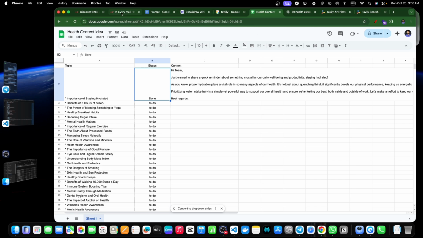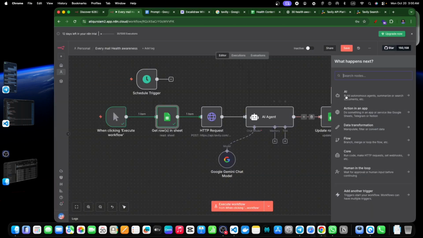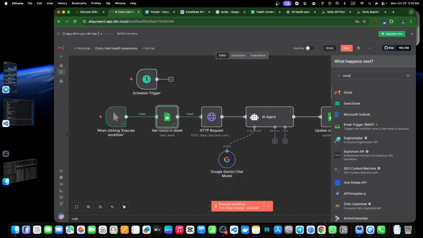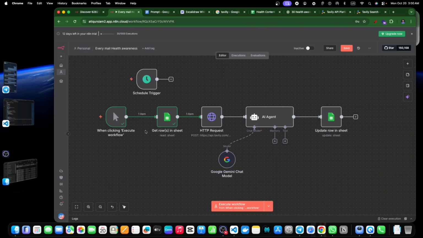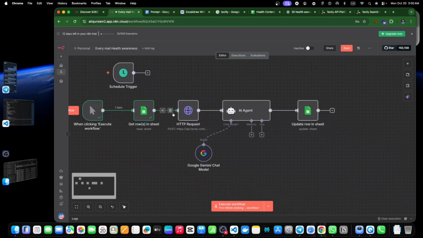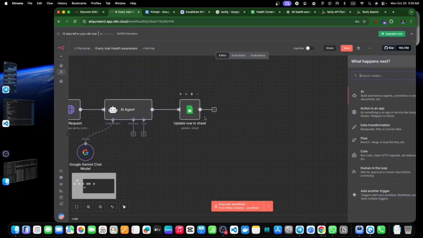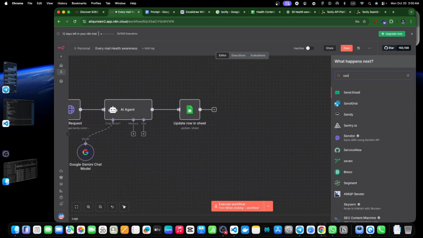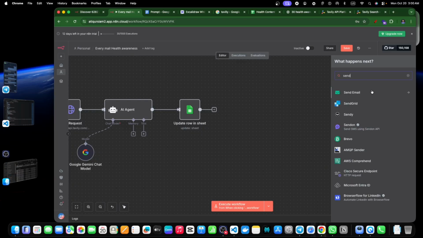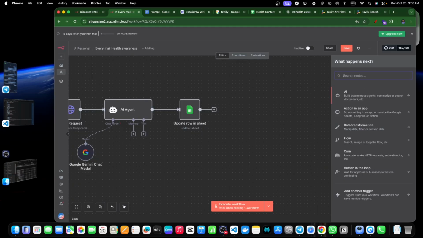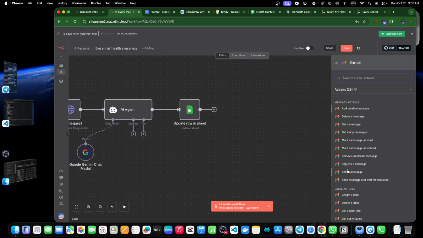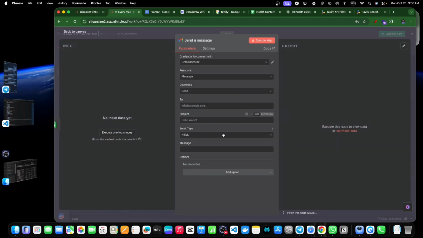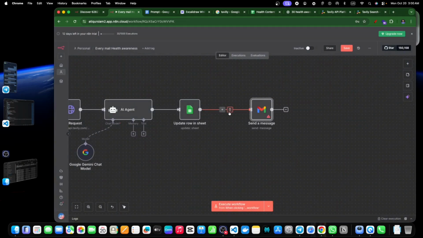So at this moment I'm going to send the email as well. I'm going to send email here. Send email. So we can use this one as well. I'm going to use Gmail here. I'm going to send message here, send a message. Before that I'm going to execute the previous node.